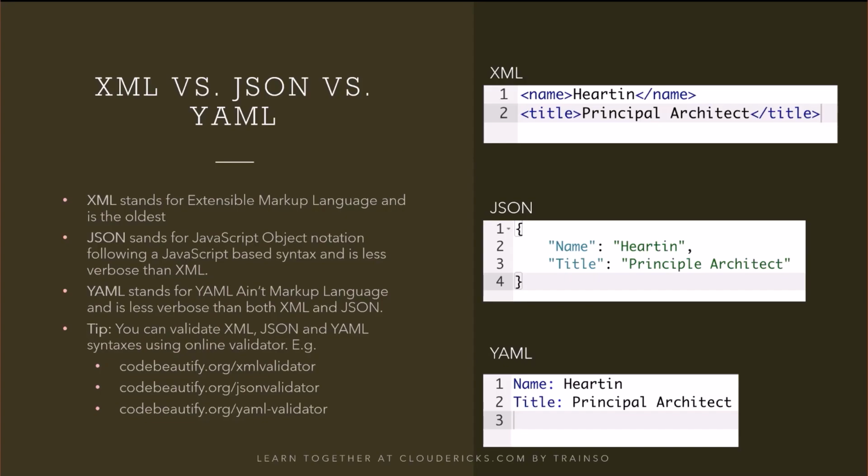And then we have YAML. YAML stands for YAML Ain't Markup Language and is less verbose than both XML and JSON, as you can see here. You can validate your XML, JSON, and YAML syntaxes using online validators. You can just search in Google and find a lot of online validators, or you can use an IDE like Visual Studio Code, which is also free. And most of the other IDEs like IntelliJ or the regular Visual Studio all have YAML support today.